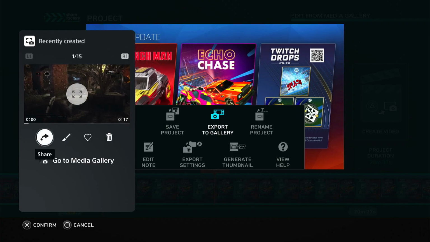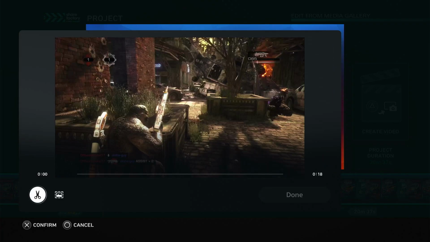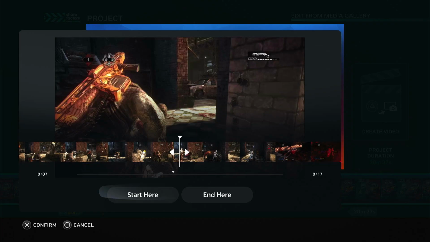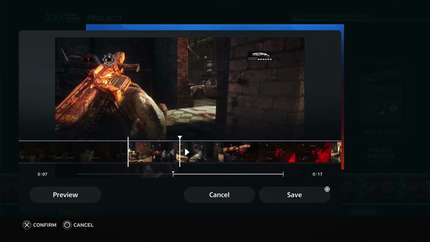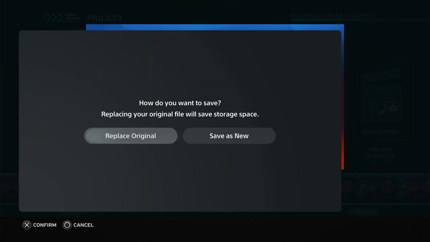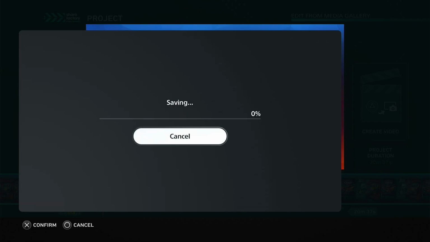So if you go to the edit options under here, it's going to give you a limited amount of stuff, but a lot of times I just use this to cut the clip so I can make it shorter so I know where to actually edit it. Otherwise, you're just going to have a lot of data on your PlayStation for no reason, so you can just replace the original, copy over it, and then you're good.